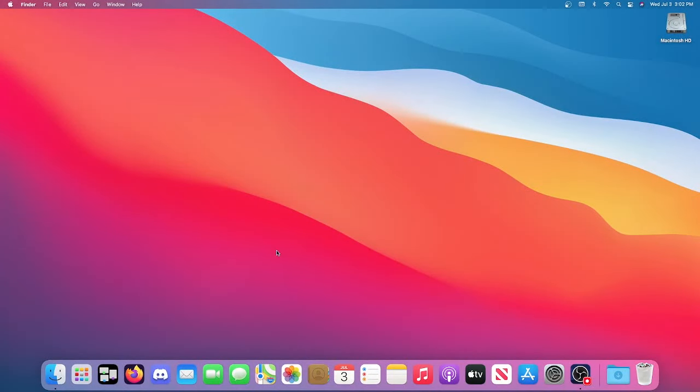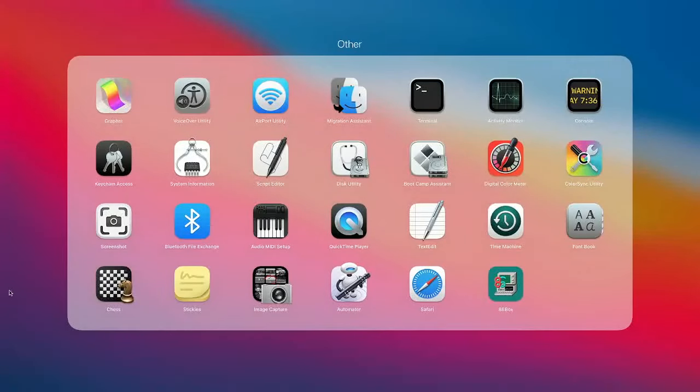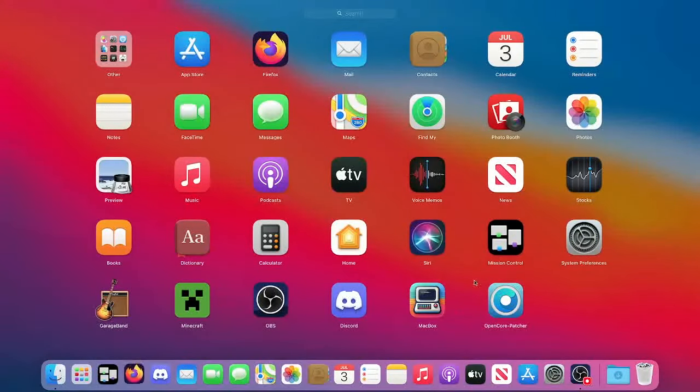Do I have any benchmarking software? Let's go get a benchmark. So it did seem to actually carry over some of the programs I had, like MacBox and Discord and OBS and Minecraft. And GarageBand. Yeah, GarageBand too.